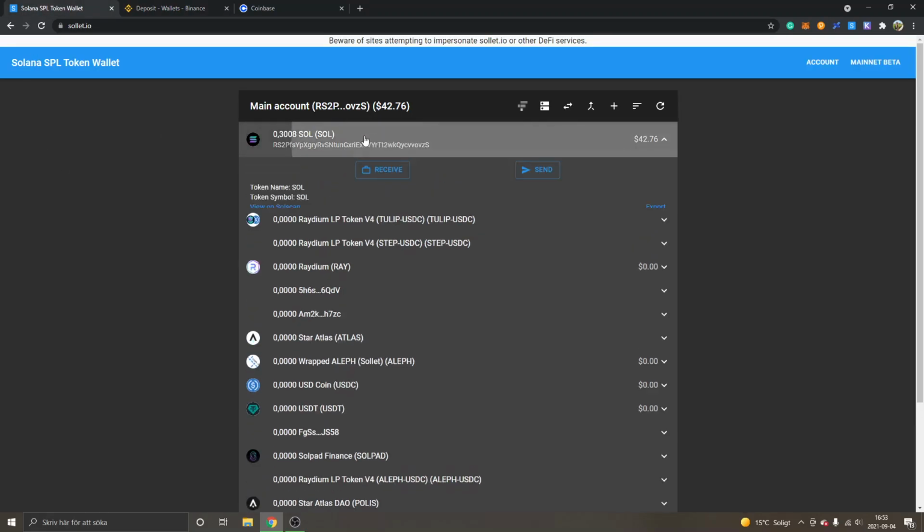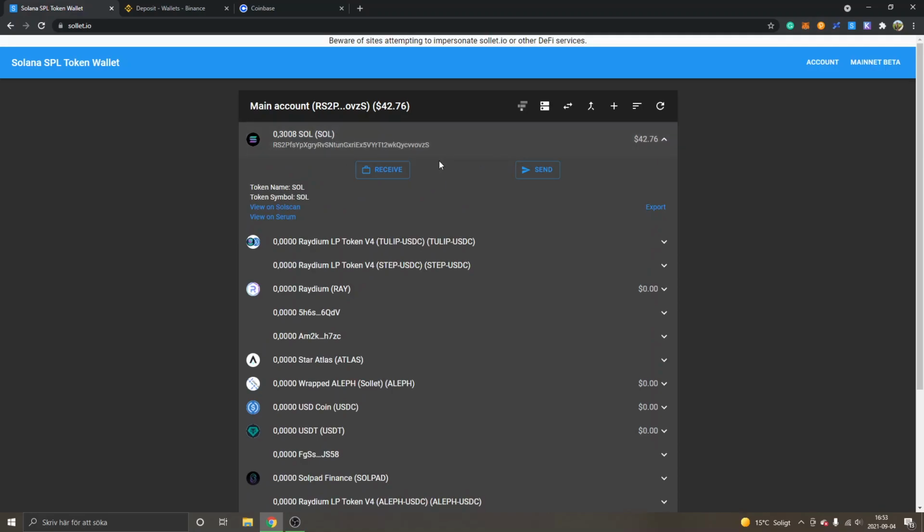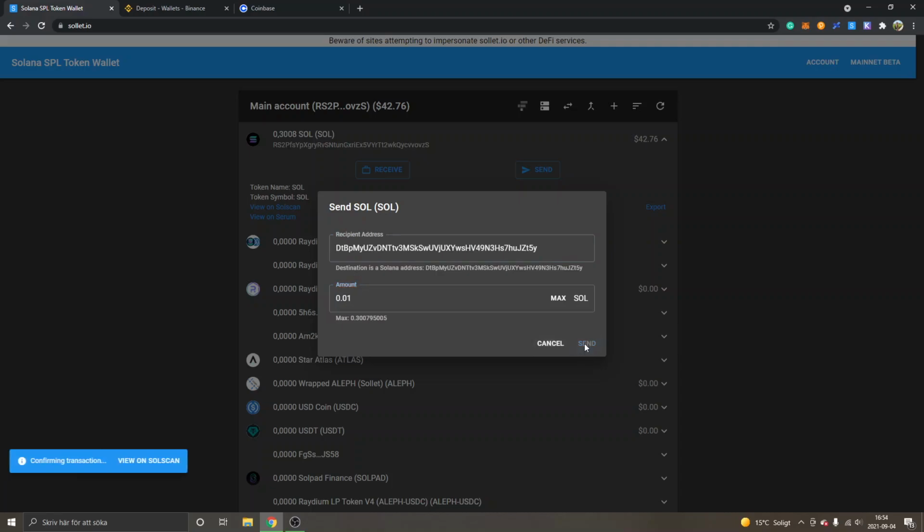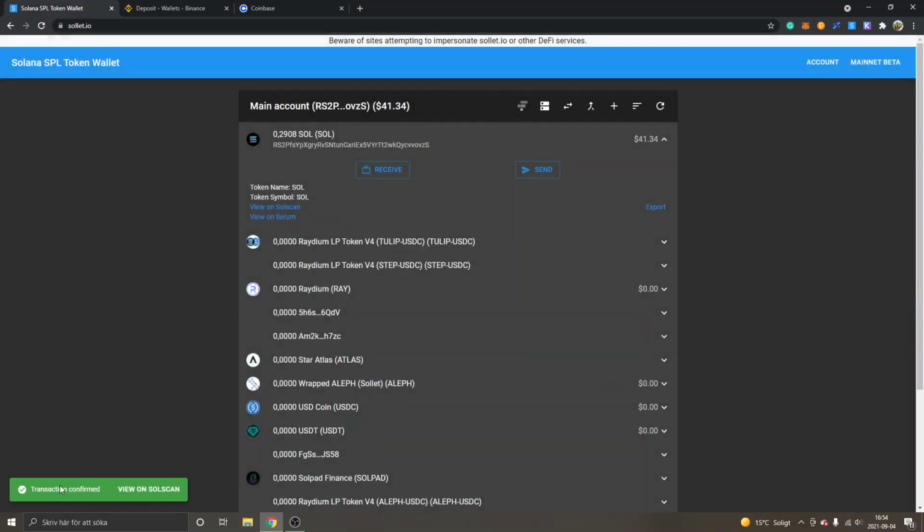I will click on SOL token right here, and you can see receive and send. So I will click on send, and then I will just paste in the address that I copied from Binance, and I will select an amount. So I will just type in 0.01, and then I will just click on send. The transaction will be confirmed, and then I will just have to wait for maybe 5 to 10 minutes before I receive my SOL tokens to Binance. So that's how you send the SOL token from Solana to Binance Exchange.